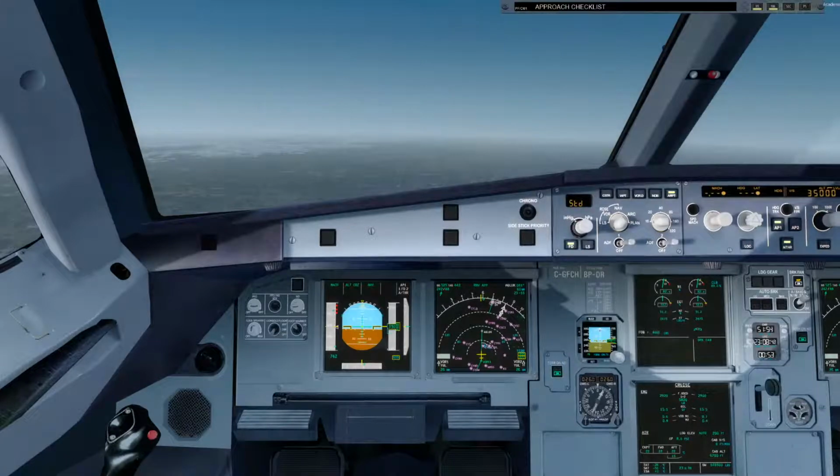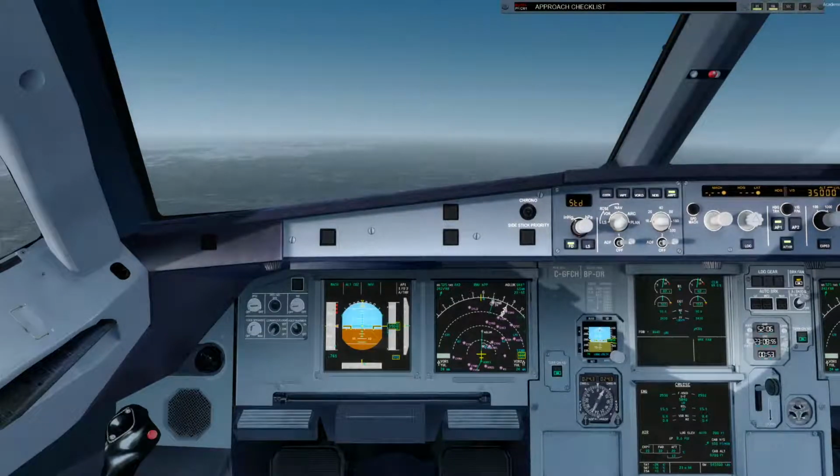Our MDA is 557, and that's that. Our nav 24 Zulu.